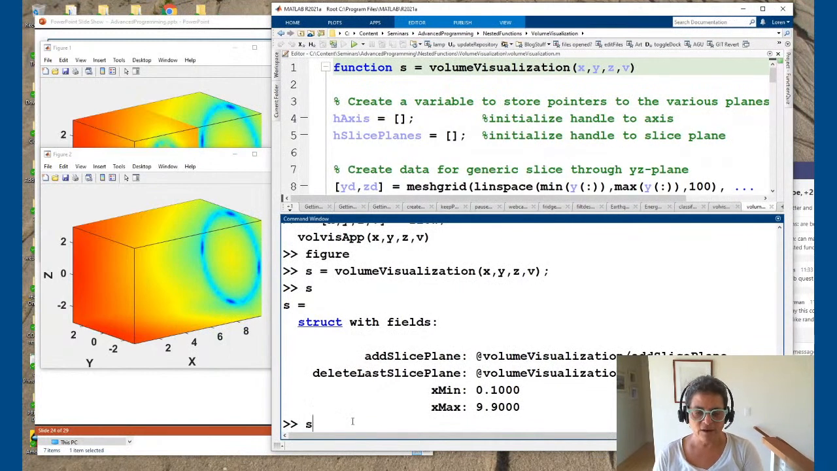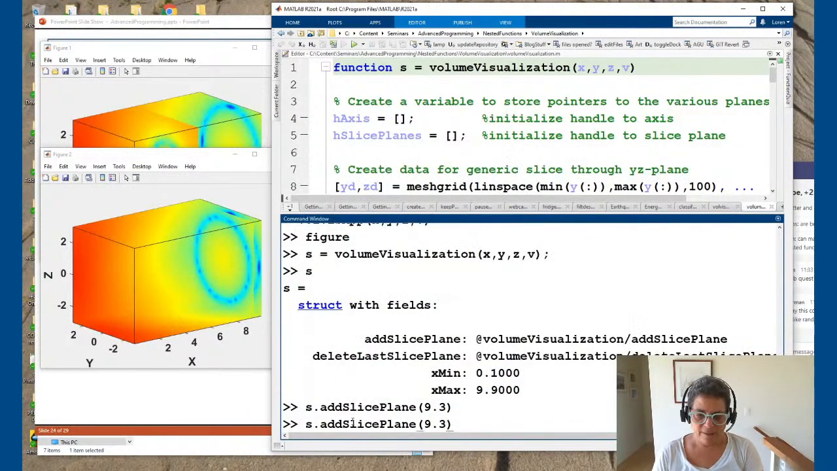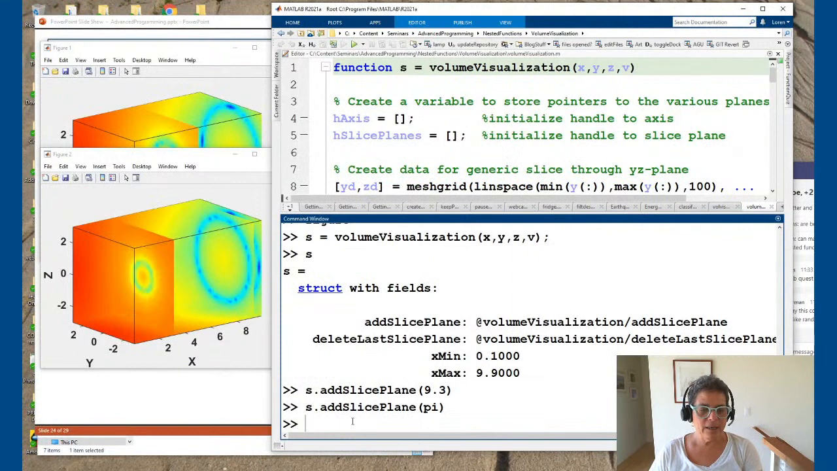I could say s dot add slice plane, and I have to tell it where to add it. So let's add it at 9.3. And then let me add one at pi. And let's do square root of 2.